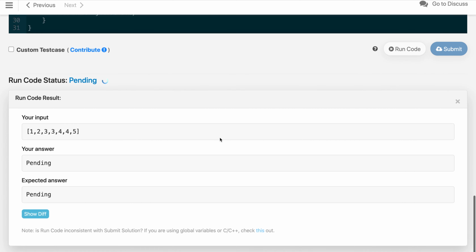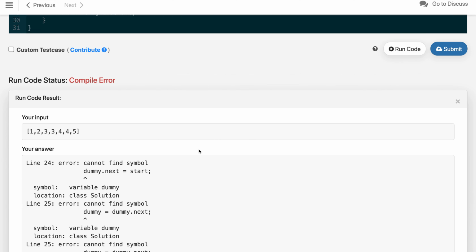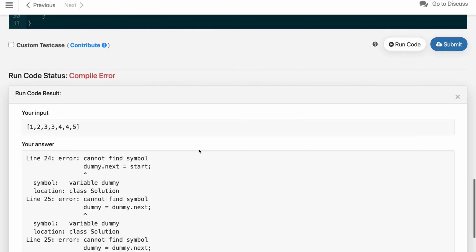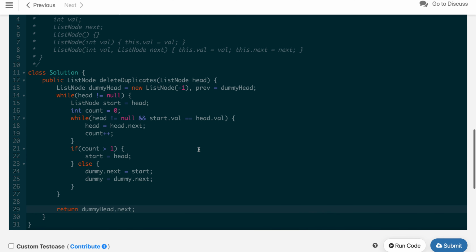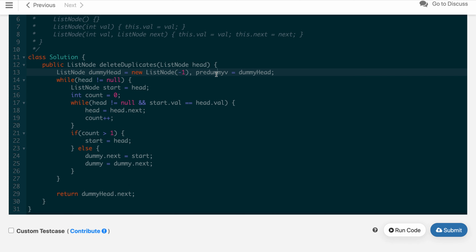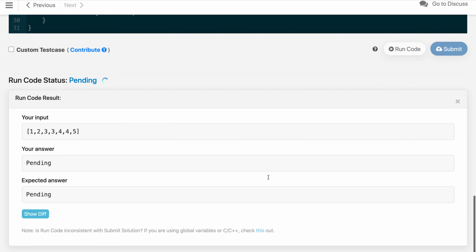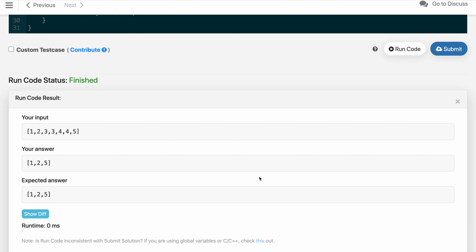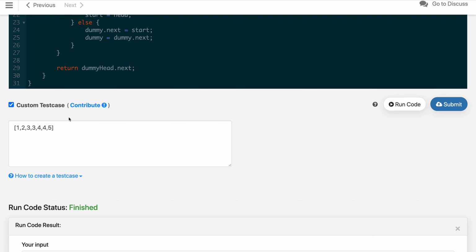So let's try to compile the code and see if it is working. There is some error, dummy is not found here. I used the previous variable and in the code I used dummy. So let's change it to dummy, that will be better. Let's compile it again. Now it is working, and let's try to test a few custom test cases.